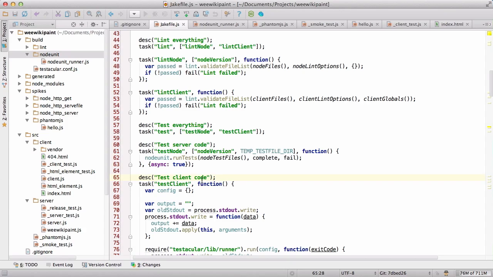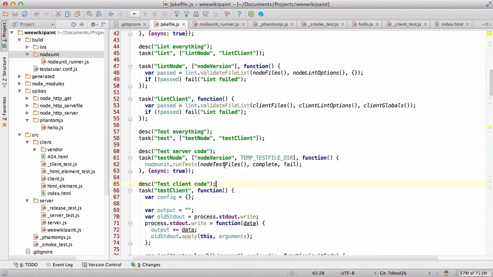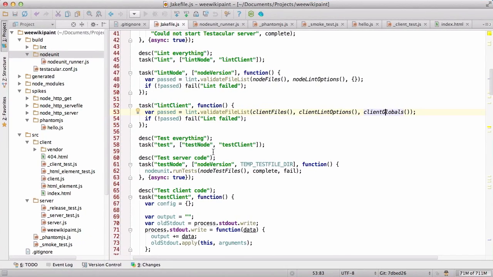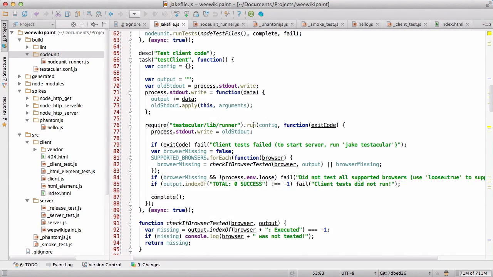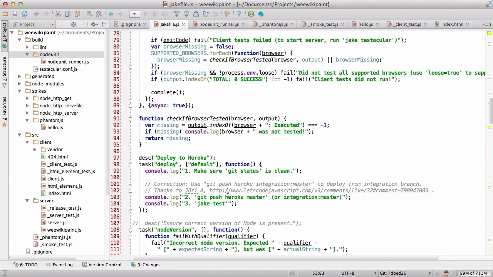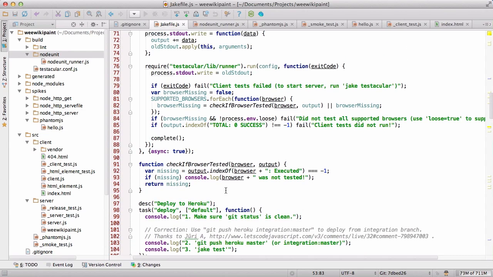And actually, I think I will also do some other cleanup that's been long needed for this Jake file. I'll bring in some of the other Automatopia utilities and just move a lot of the code out of this Jake file, clean it up nicely. Again, you don't need to see that. It's just simple refactoring. But I wanted you to know that I was going to do it. Be back in a moment.